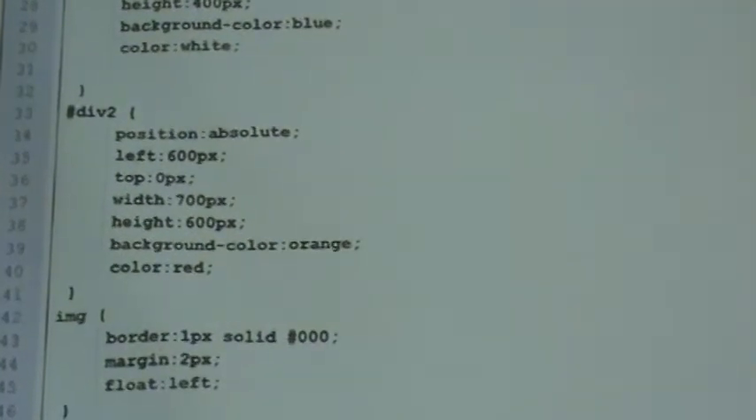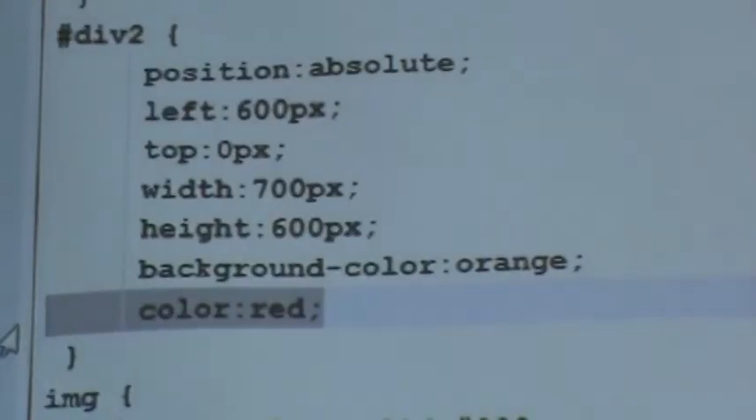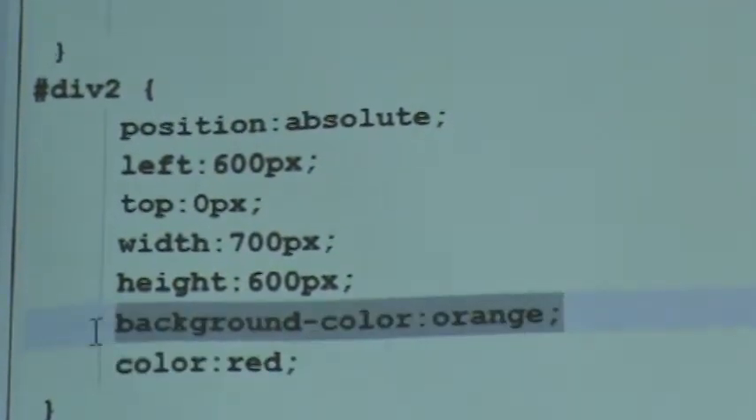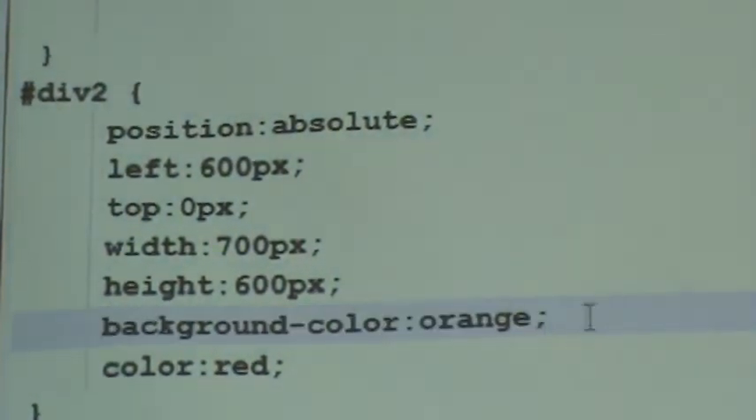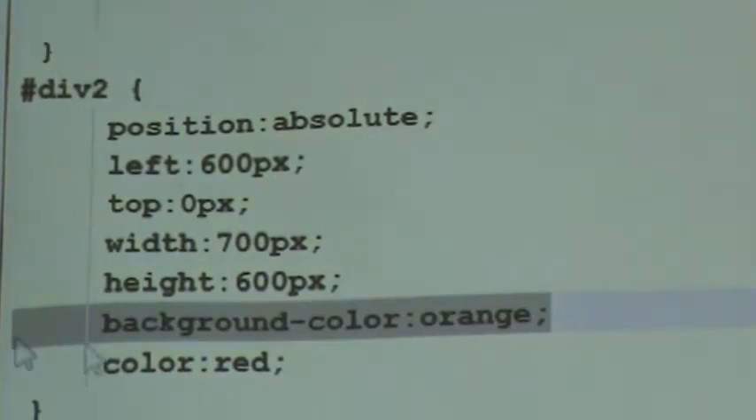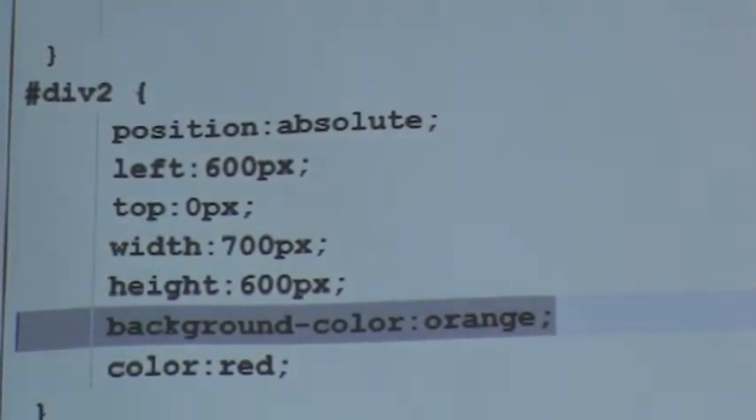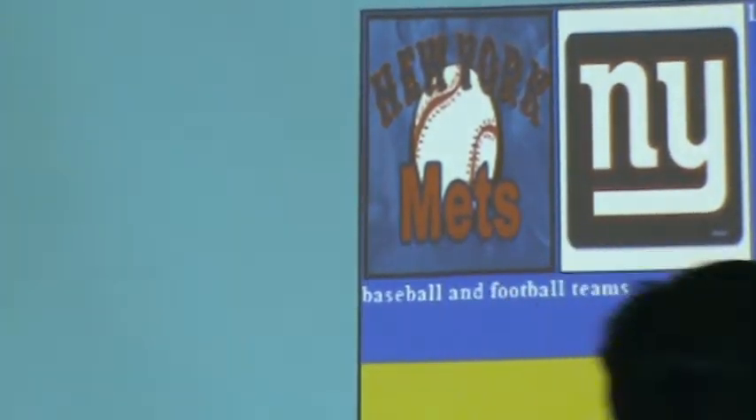So that would be division 2, and it has a color equals red attribute. Background is orange. So if I got rid of the background is orange, I think you guys are getting the point now. If I get rid of the background is orange for this section, what would this area turn to? Yellow, because that's the background of what it's on top of.